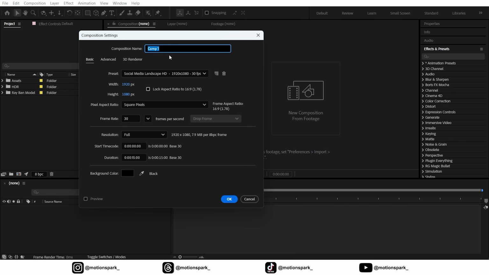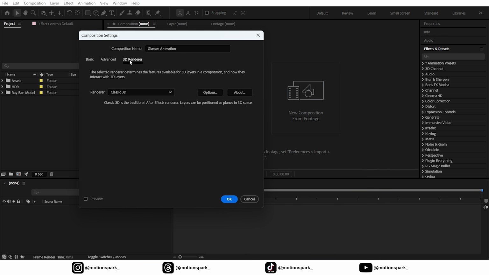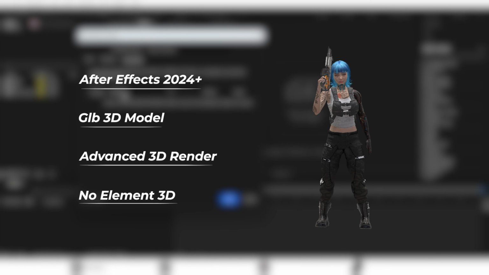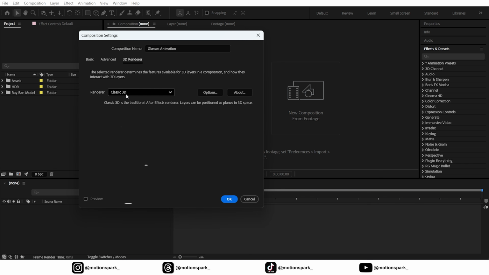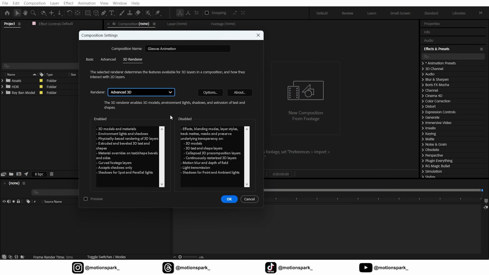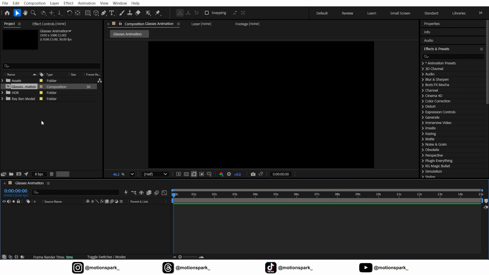First, let's create a new composition and name it Glasses Animation. The key point here is to go to the 3D render settings. To ensure the 3D object model works properly in After Effects, let's change the classic 3D setting to Advanced 3D, and click OK to create our composition.